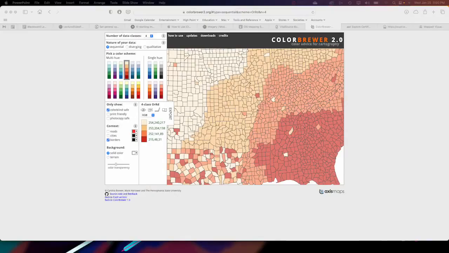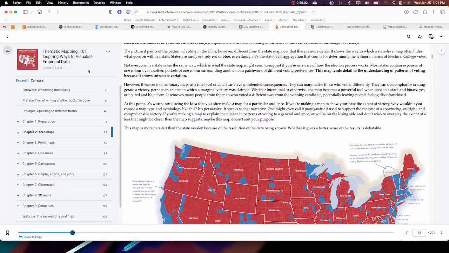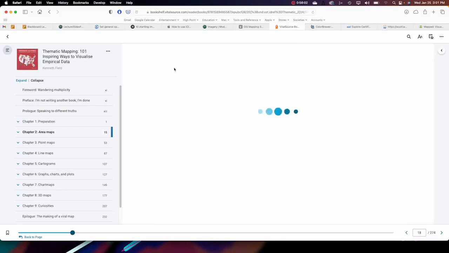I want to show you one other thing quickly, which I think is pretty amazing. So this book is called Thematic Mapping. Let's go back here. So I have an ebook. I only have an ebook version of this. It's too bad. I should really just buy the physical copy, so you can show this.